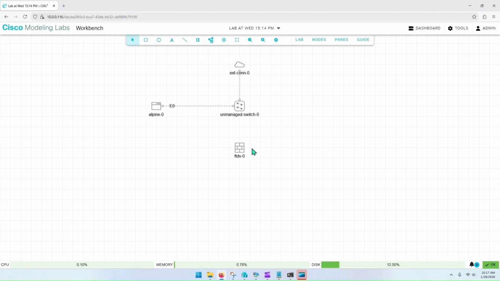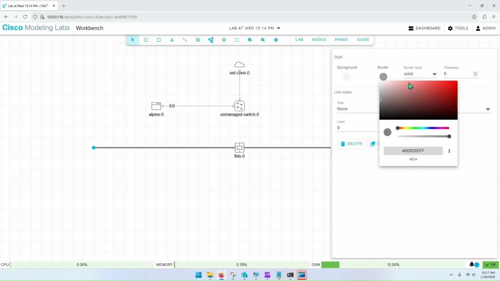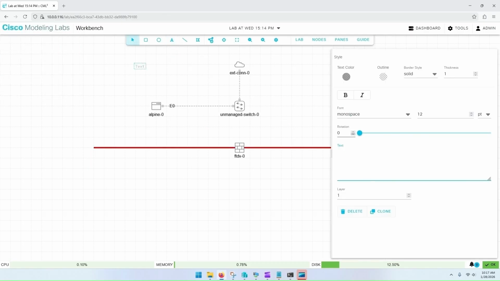This will be on the boundary between our DMZ and our internal subnet. So I like to draw a line here to serve as a delineation point. We'll increase the thickness and we'll change its color to be red. We'll add an annotation up here. We'll call it DMZ, and the subnet is 10.0.0.0/24. That's my home network.